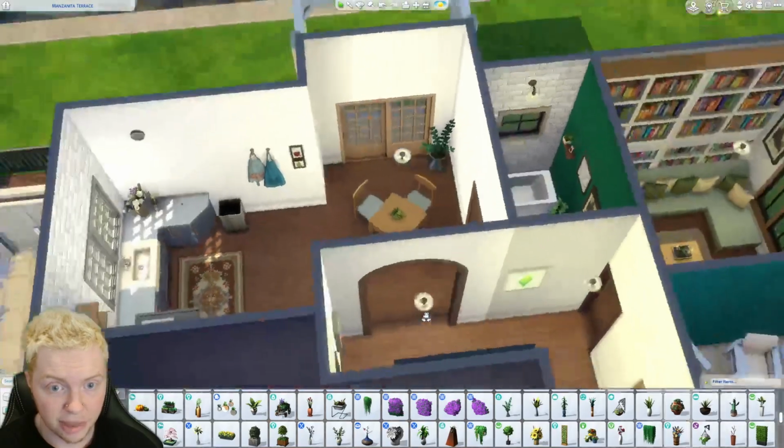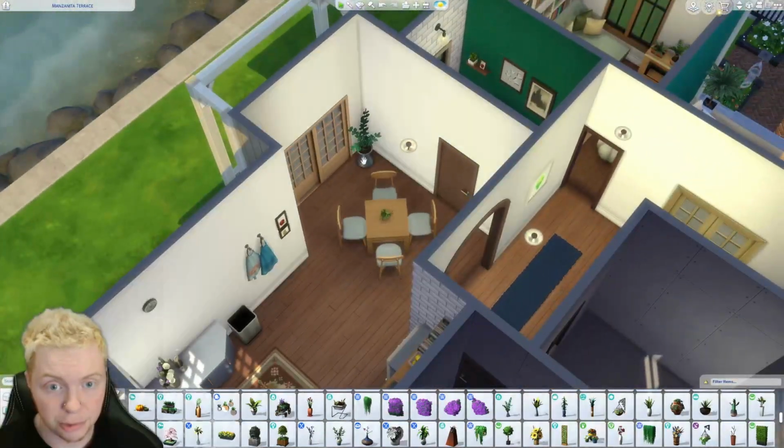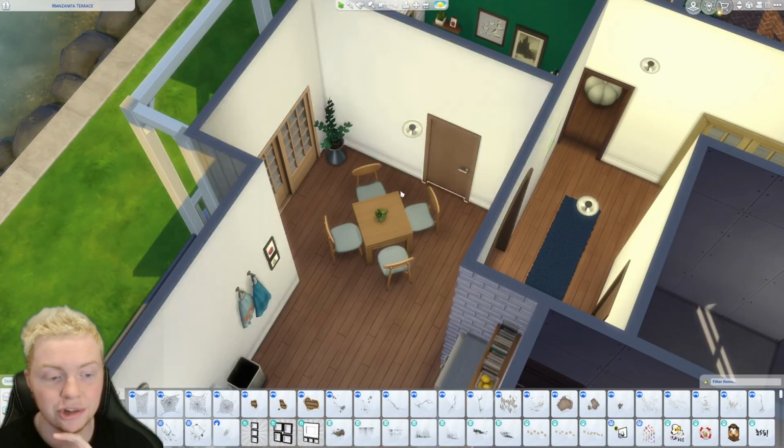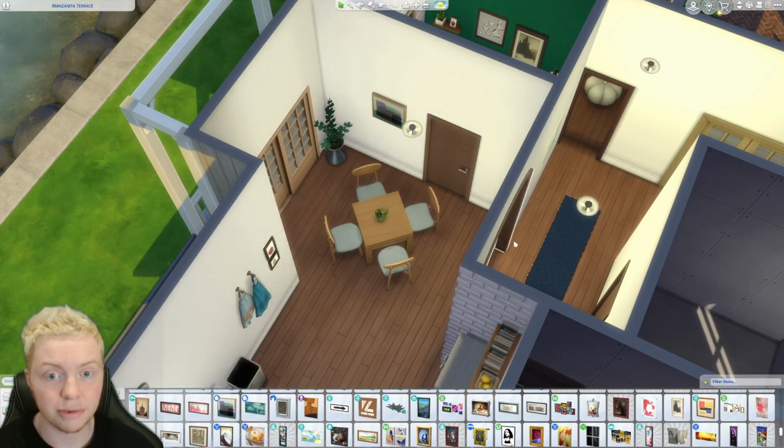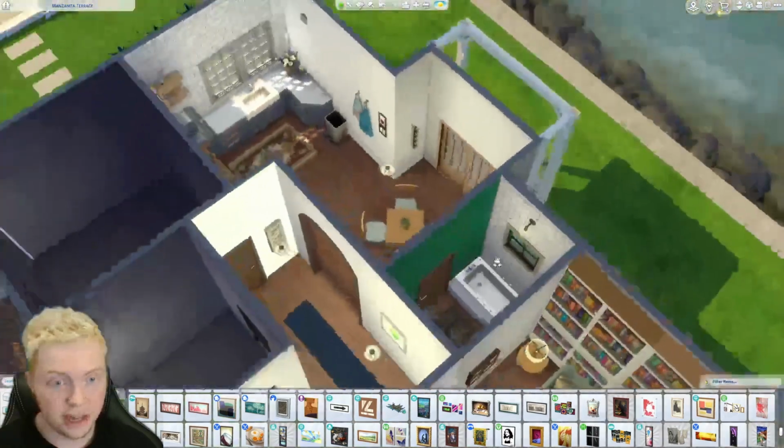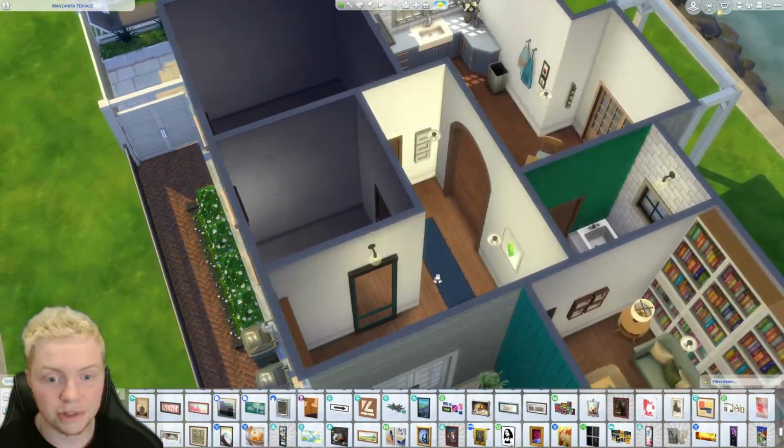And we can add maybe a couple more plants and things to this room. Then finally one more picture over. I think this one looks quite good because it's quite modern, works with the color scheme as well. So there we go. We've got our dining area and our kitchen. We can then move over to our bedrooms.